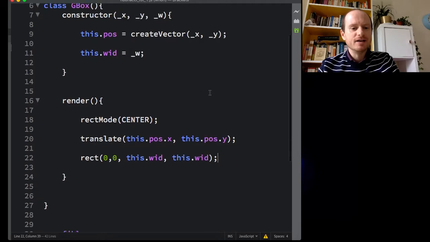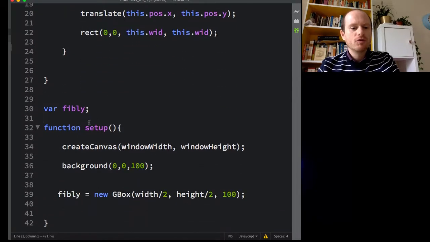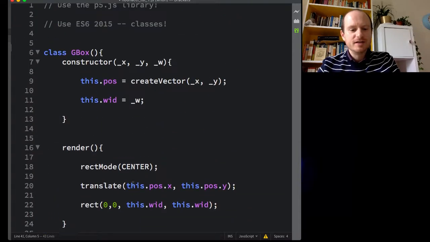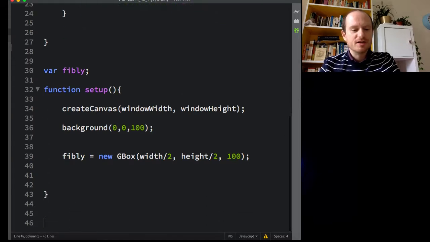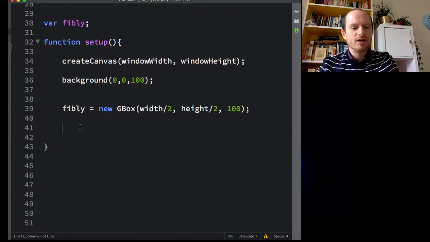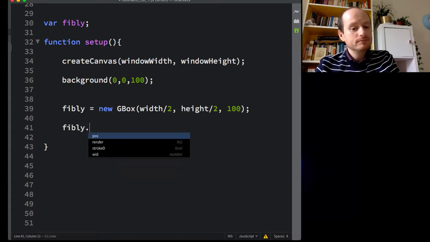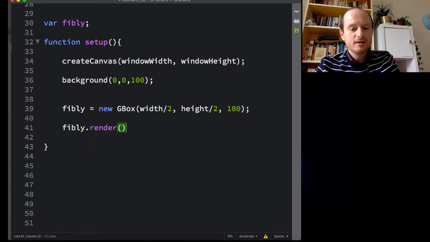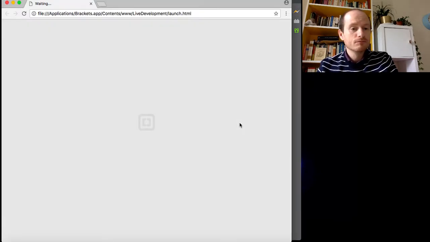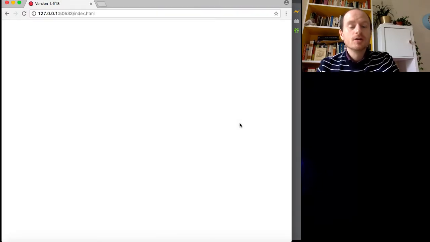So let's just see now. Where our program properly starts is down here. Let's see if we can render Fibly. So we've instantiated Fibly. Let's see if he renders. I'm just going to give myself a little bit of space. Right, Fibly, could you please render? Right, command save. Moment of truth. Do we have something on screen? We do not.